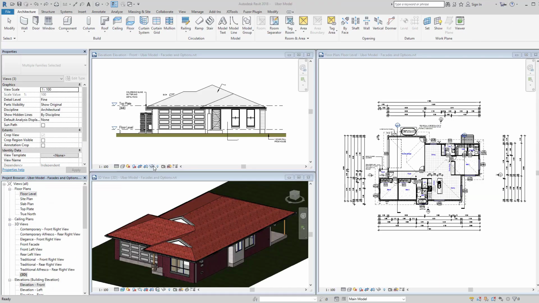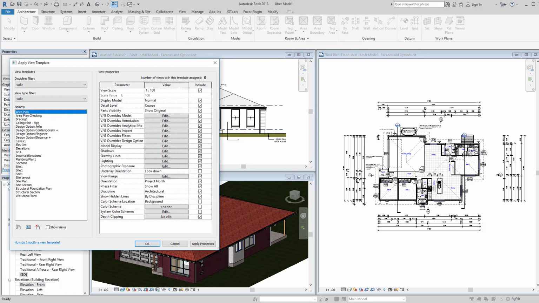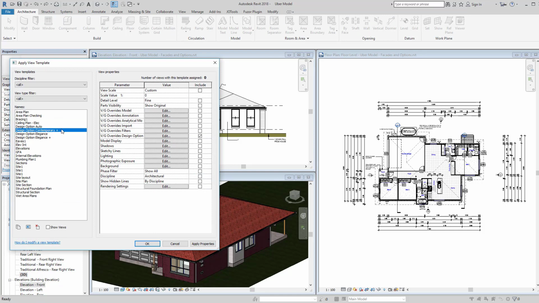Another good example of where the apply template properties can be really helpful is in design options. So you can see I've got three different types of views. I've got an elevation, a 3D view, and a floor plan. I can just apply the template properties, and I've got templates set up here for the various design options, only controlling the design options dialog.